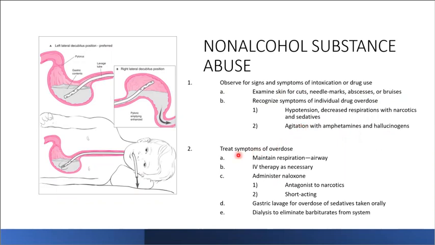So again, want to treat symptoms of overdose, maintain respiration, especially the airway when needed. We'll need to administer naloxone, which is an antagonist to narcotics. It induces withdrawal, also stimulates respirations.